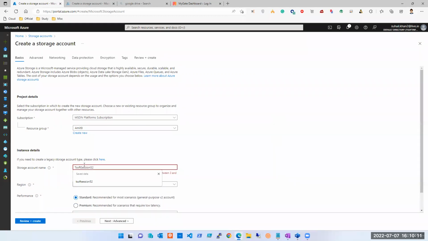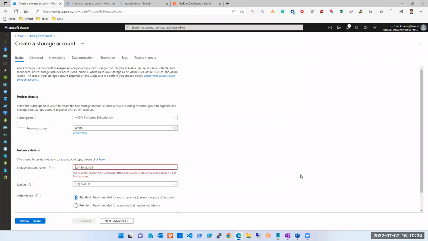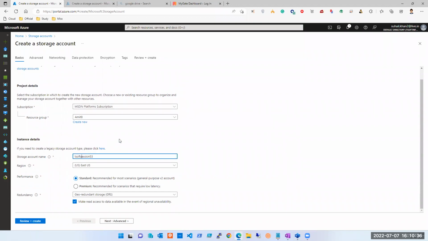Why is it not taking this name? It should be lowercase. Right. All should be lowercase, without any space. Okay. Then we discussed standard and premium.